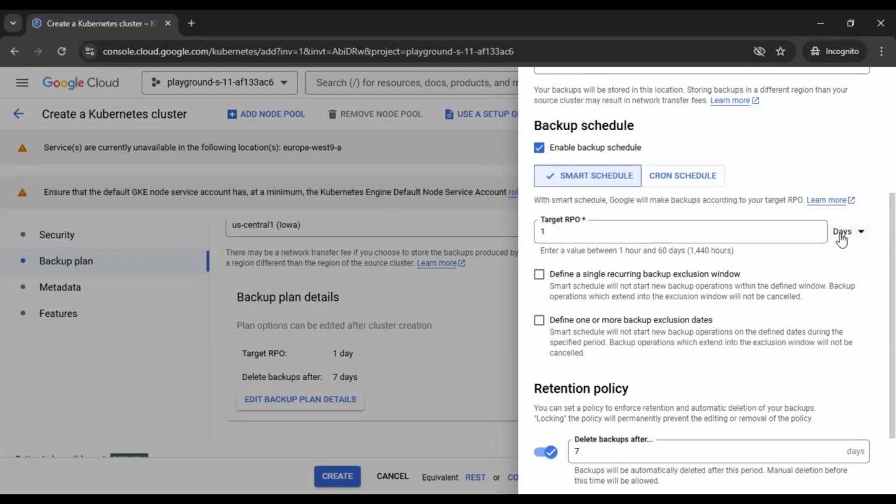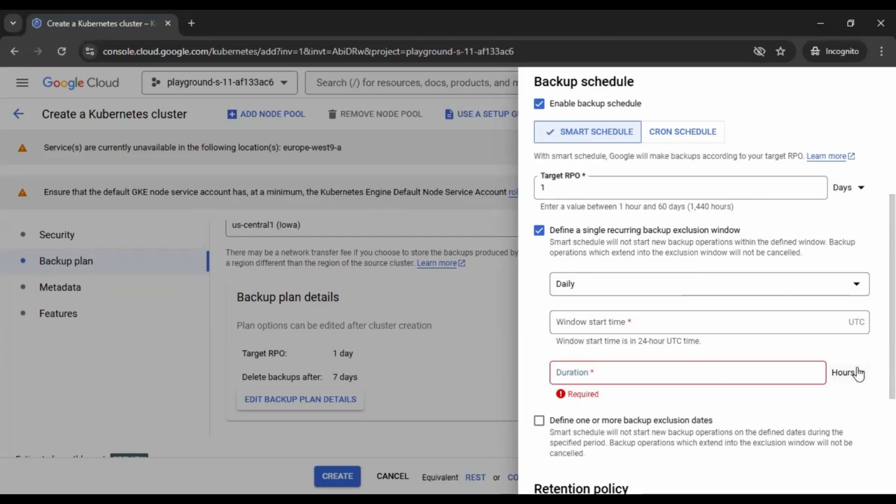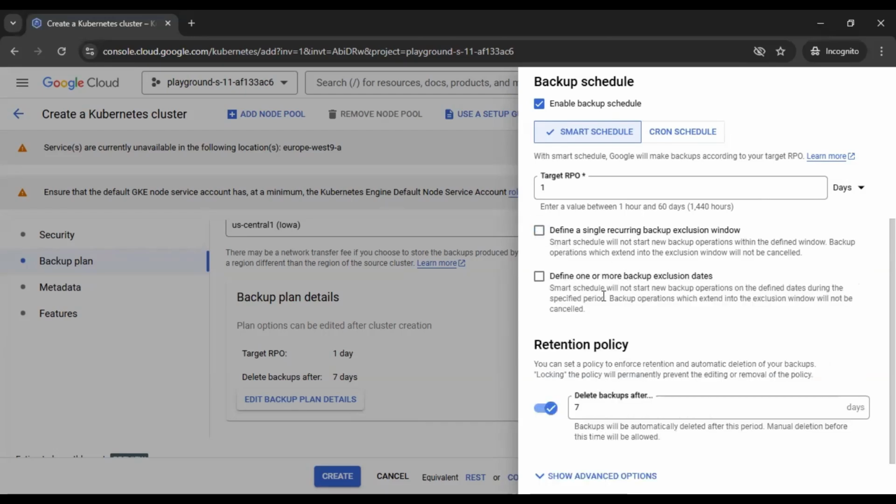Every 1 day we are going to take the backup, and you can define the frequency and the time when your backup can be started, and how much duration you need to put, like 2 hours, 2 days, or something like that, 2 hours, 2 minutes, or seconds. And this particular window will be defined to have those backups to be created.